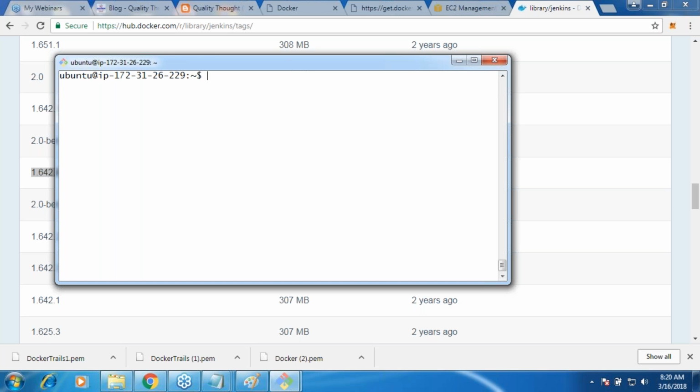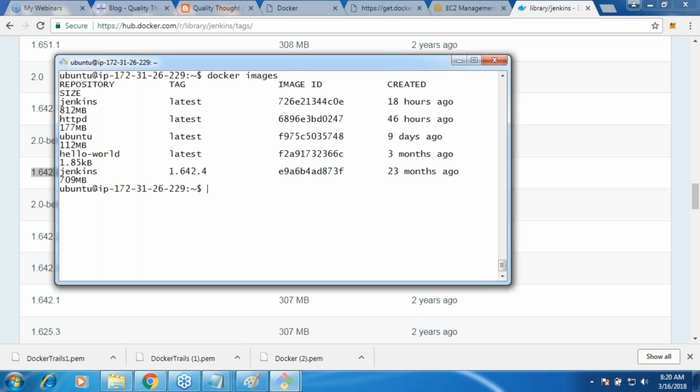Okay, okay. So Docker images. Are you seeing anything different in Jenkins now? We are seeing two entries in Jenkins. One entry is with latest, the other entry is with the version tag.